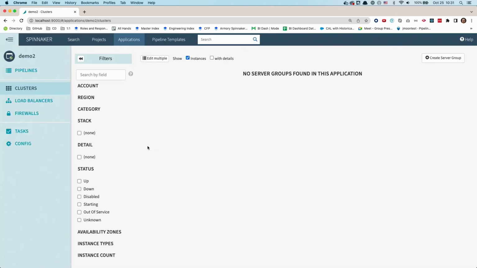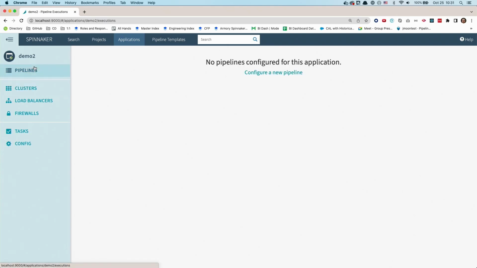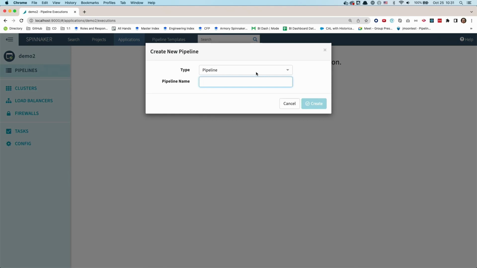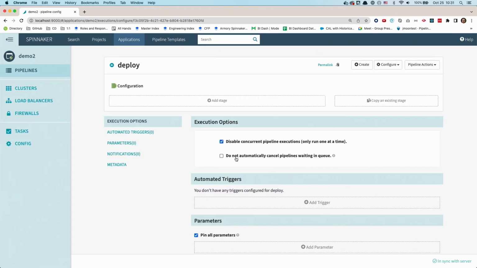And so on this view, what you're going to see is clusters view. There's going to be no resources in here since we haven't done a deployment. And you're going to want to go to the Pipelines tab on the left-hand nav. Configure a new pipeline. Give it a name here. And then you'll be dumped in this pipeline creation screen.